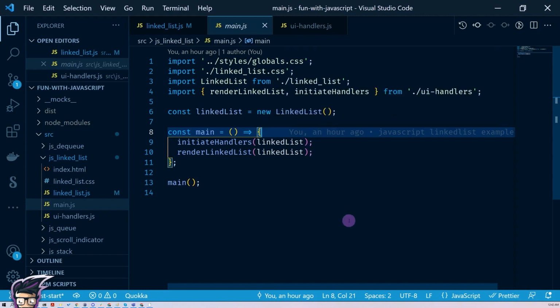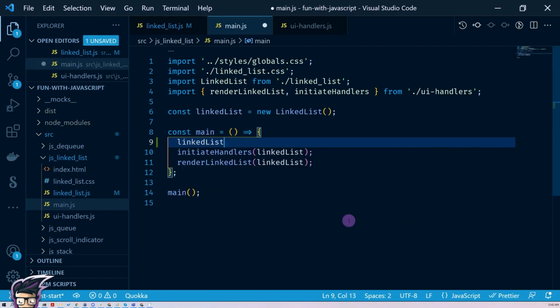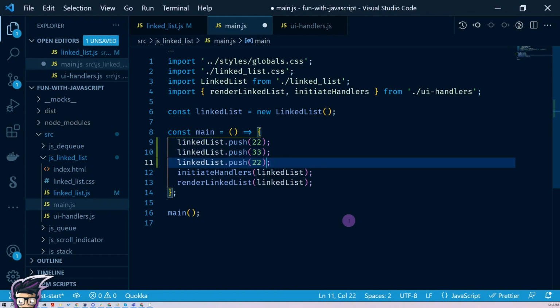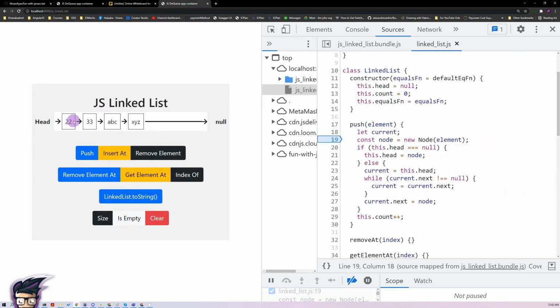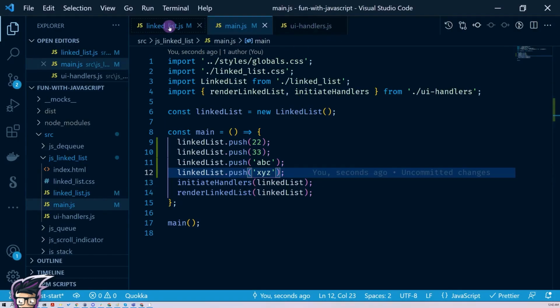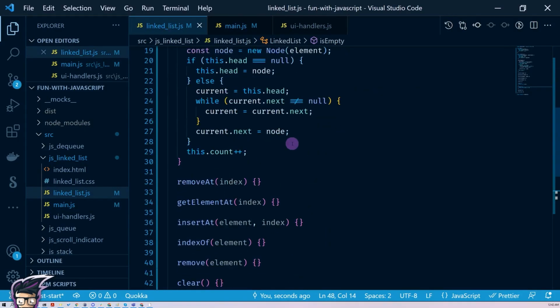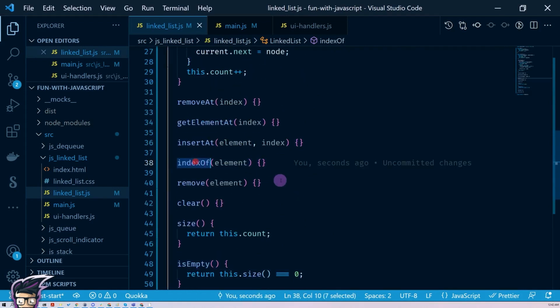So here what I'm going to do is that I'm just going to say linkedList.push. Here I'm going to add 22, 33, and let's say some strings like ABC, and let's say X, Y. Now we have 4 items in the linked list. Let's check it out. So now if I refresh, see that we get 4 items that I just added. Now let's go back to the code, and now I'm going to go into the linkedList.js, and here we are going to implement this function called indexOfElement.